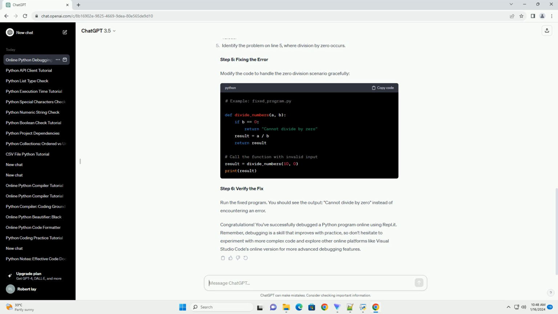Congratulations! You've successfully debugged a Python program online using repl.it. Remember, debugging is a skill that improves with practice, so don't hesitate to experiment with more complex code and explore other online platforms like Visual Studio Code's online version for more advanced debugging features.